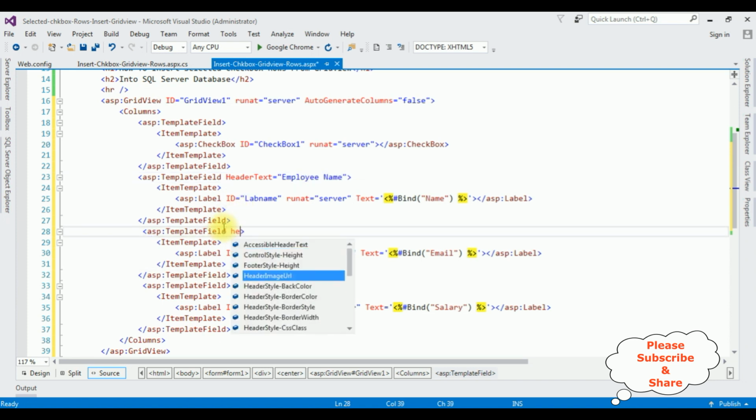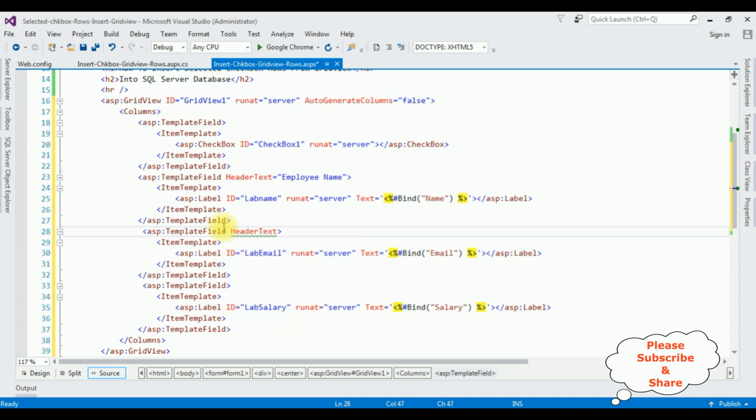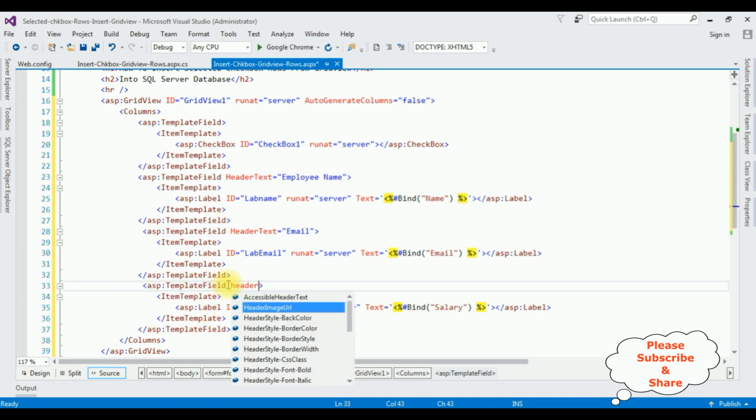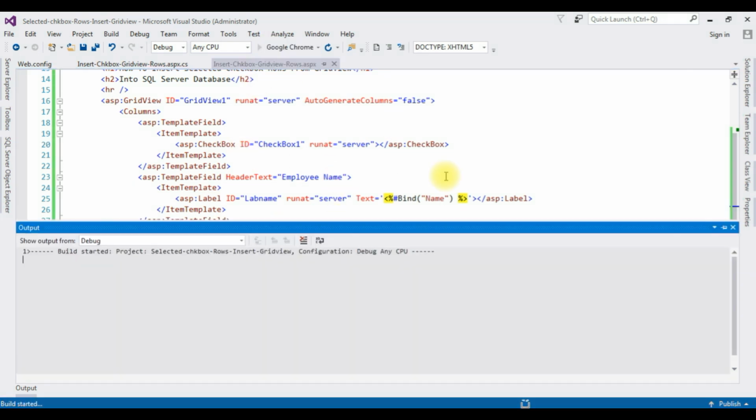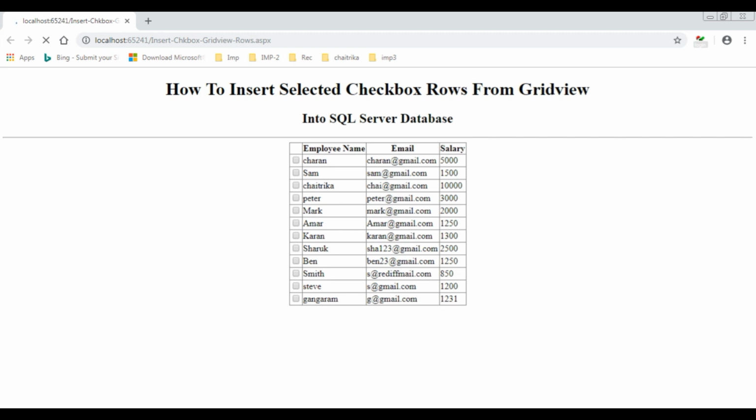The second one is the header text, email, and the third one is the header text, which is salary. That's it. We have written the code to bind the data from the employee table into a Gridview control. Let's check the results in Google Chrome, and here we got the output. Notice the employee table is bound to this Gridview control with the checkbox column.